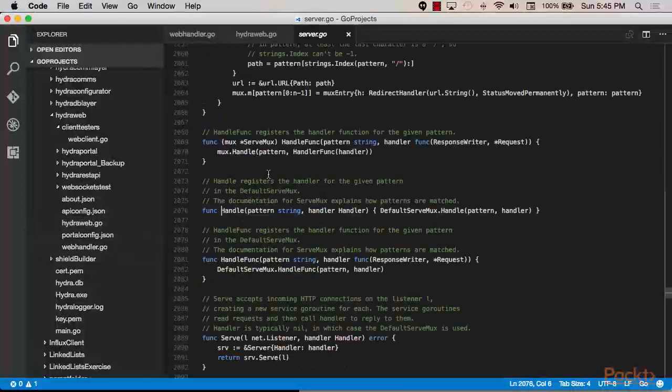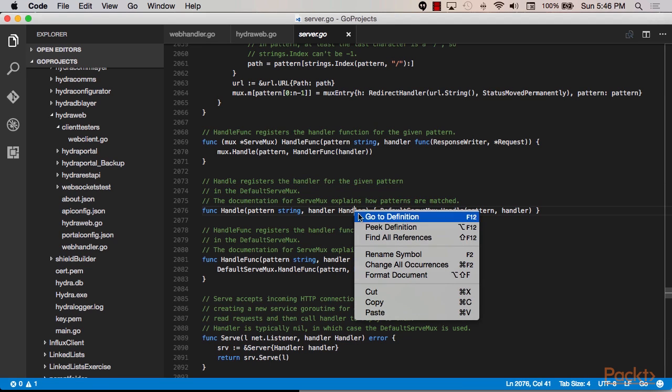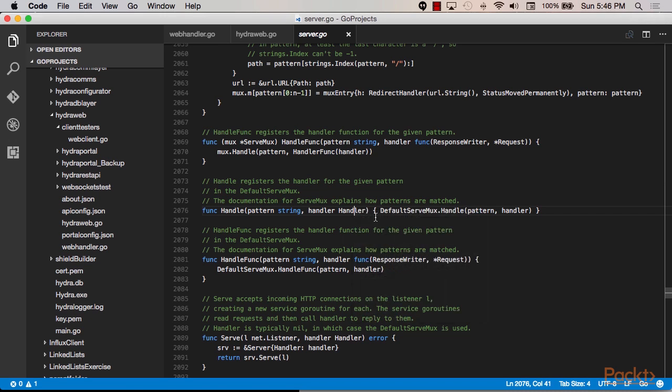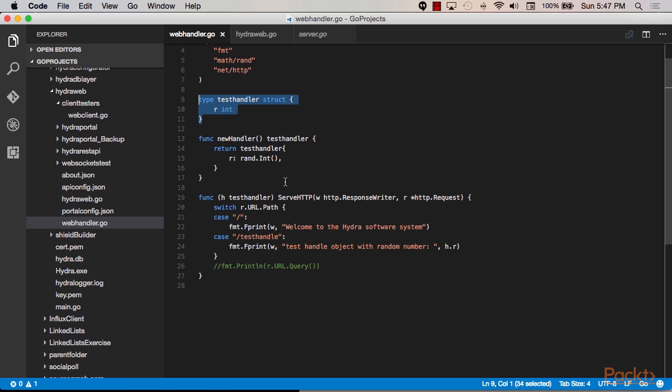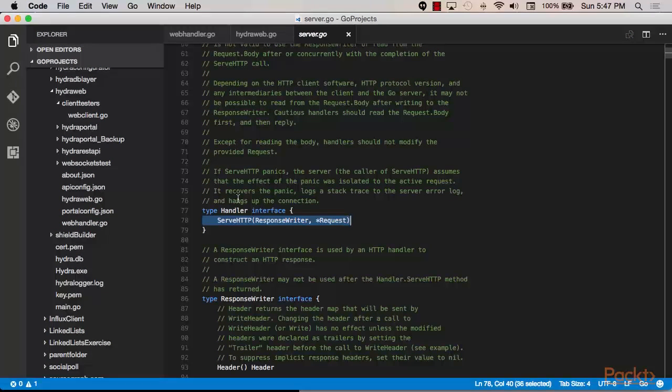How does that happen? If we look at the handle code here, we see that we still use the default server mux, which would take our handler and our pattern. A quick sanity check, just to show how this code works, is to go to the handler interface, which the handle function took as an argument. You can see here that this interface only supports the serve HTTP method. Because of this, our object was able to pass as an HTTP handler. So whenever you write an object that implements the serve HTTP method, it would implicitly implement the handler interface, and it will be able to work with most of the code in the HTTP package.